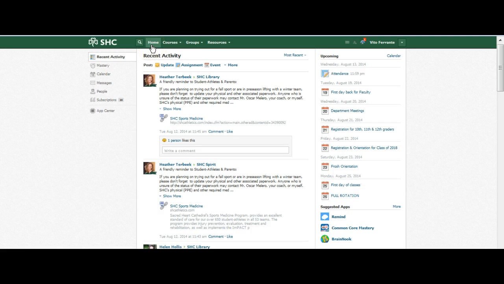Now the Home tab is what we're on right now, and you'll notice that the Home tab has a number of things here. There's a list of things over here. I'm not going to go through these. I'm going to go through what's over here on this side as well. Now your Home tab has your constant updates for whatever groups you belong to.